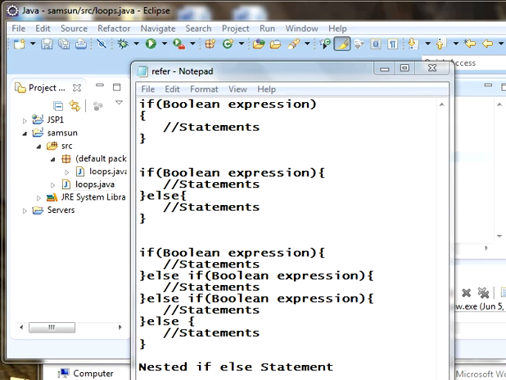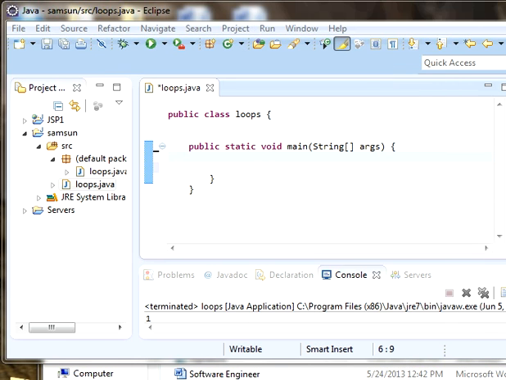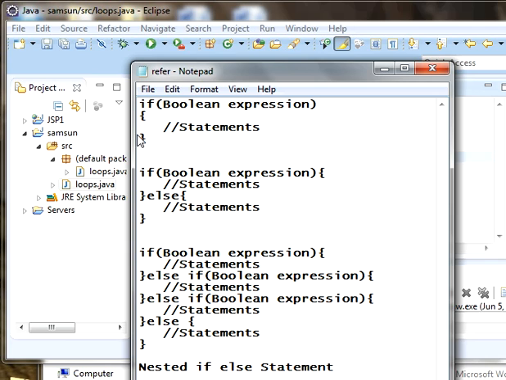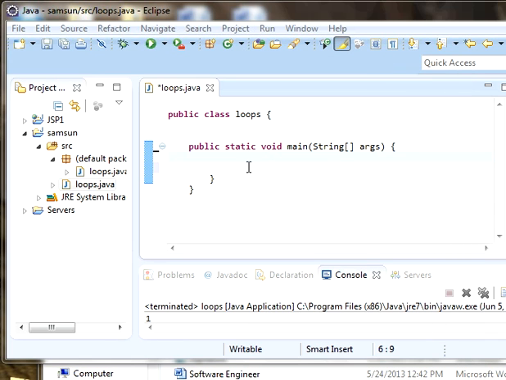Let's take an example and try to execute some of the if else conditions. First, take an example of the first syntax. If there is a Boolean expression, and this expression turns out to be true, then this statement will get executed. Let's go ahead and take an example.